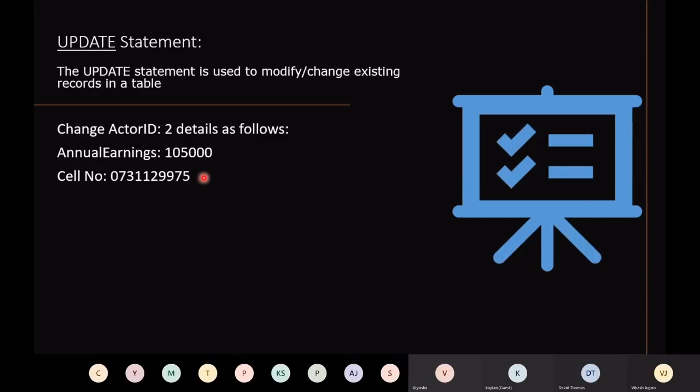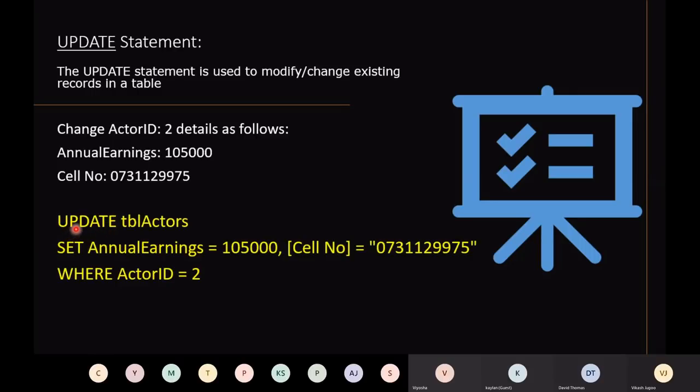Let's look at the second example. We want to change again for actor ID 2. This time around, we don't want to just change the annual earnings, but there's been a change in his cell phone number. So we want to change his annual earnings and his cell phone number. How do we go about doing something like that? Remember, the keywords are update and set. So we will say update TBL actors, set. There's the field, annual earnings. We set it to 105,000, comma, because there are two fields that we are changing. The second field is cell number. Because of the space, we're using square brackets, equals, and because the cell number is text, we need to enclose that between double quotes. And this needs to be done for actor ID equals 2. So it's this specific actor ID where the annual earnings and the cell number will change.